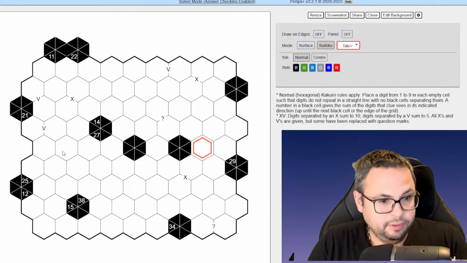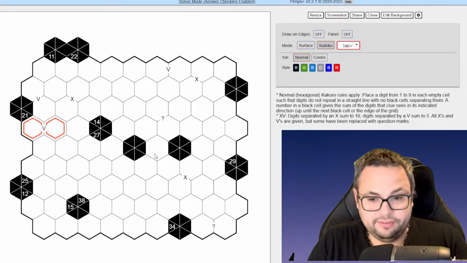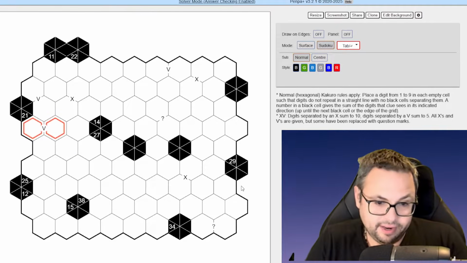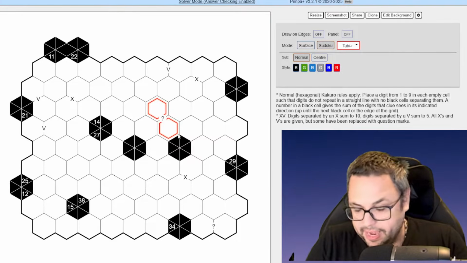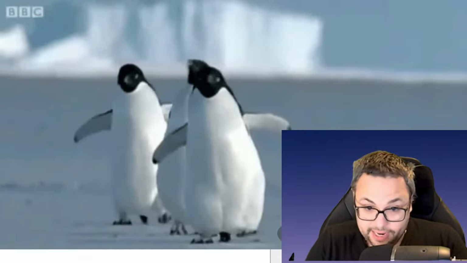Additionally, in this puzzle, we have some V's and X's, and indeed we have all the X's and V's, with the note that some X's and V's have a question mark. So there's a negative constraint.